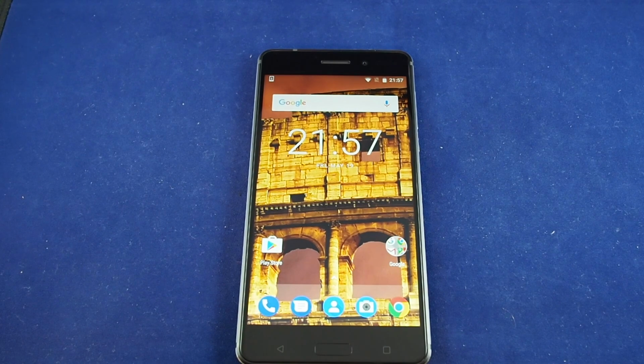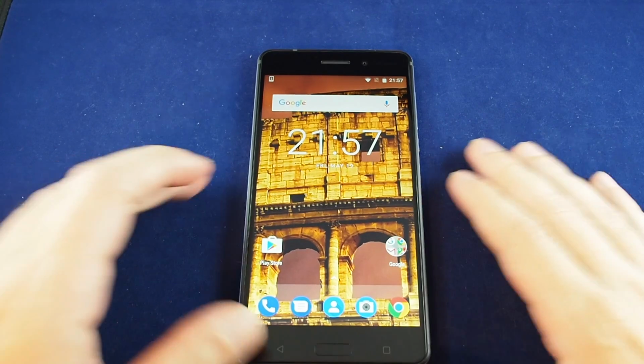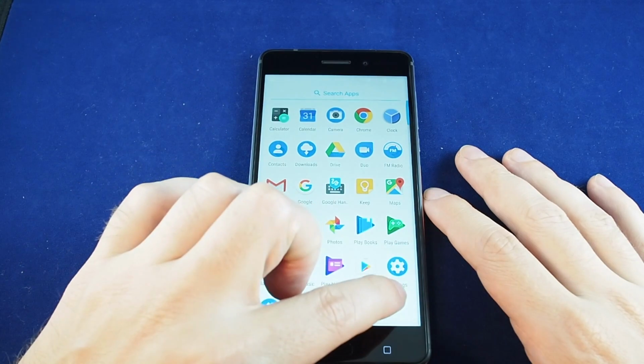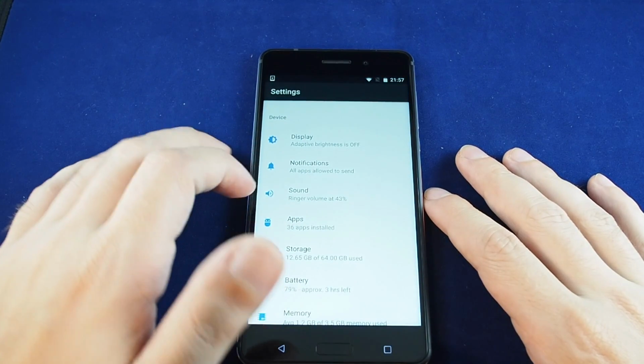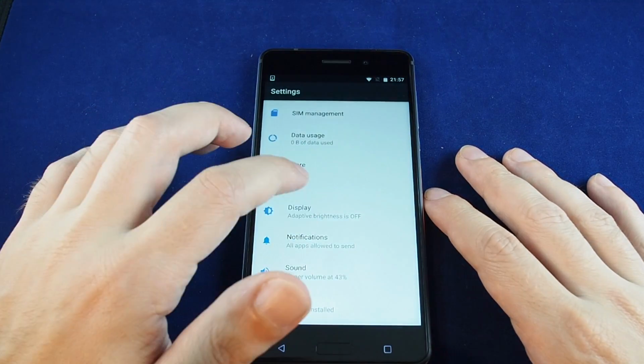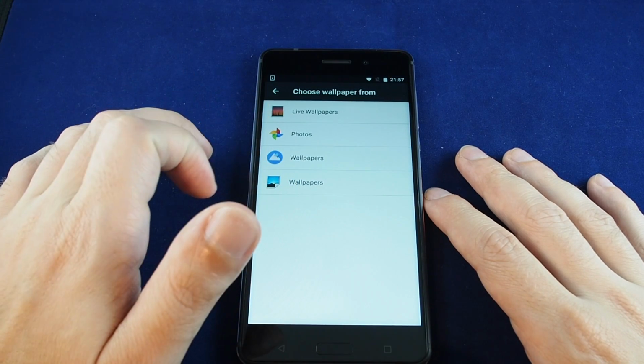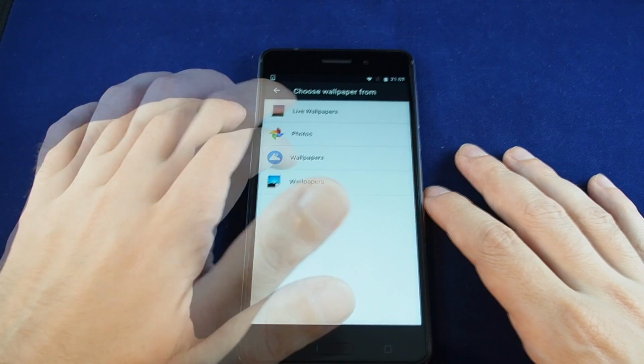Today we have the Nokia 6 and we're going to show you how to change the wallpaper. So you want to go to the settings menu, which you can reach from the apps if you pull up and look for the settings icon, and just go down to display and wallpaper, and you can choose between a number of different wallpaper options.